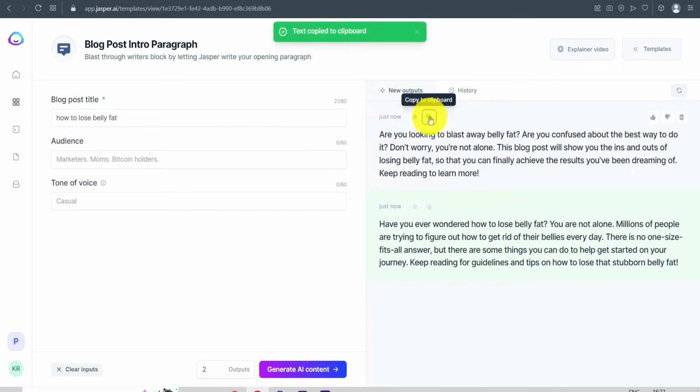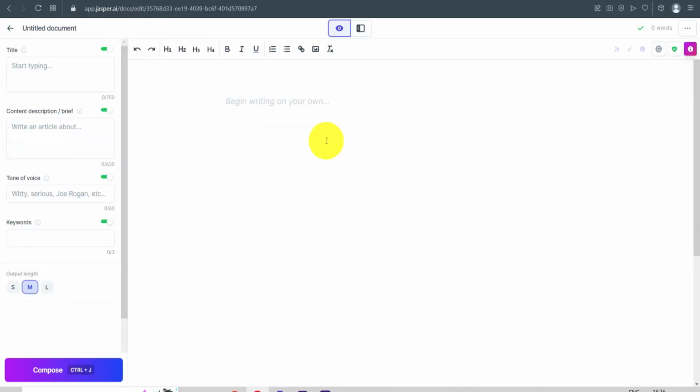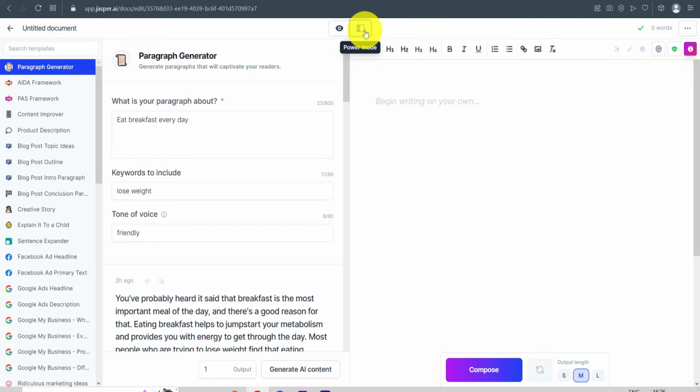The one thing is, when you go for a starter plan, okay, you don't get the long form editor. So long form editor is only available in boss mode. So as of now, what I'll do is I'll just go to the, so this is the document editor here, and this one is the focus mode and this one is the power mode. So if I select the power mode here, okay, so the first thing we are going to do is we are just going to write the intro paragraph here.